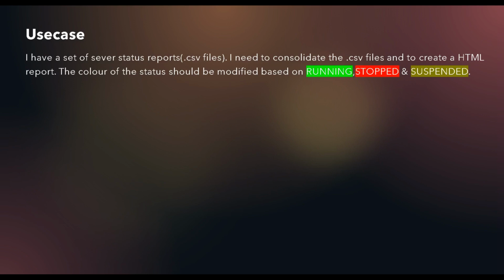And in the HTML format, we should provide the proper coloring, like the background colors and all, and the proper style that we need to provide. And the status of the server should get highlighted, totally based on the status name. Like if it is running, it should be highlighted with green, and if it is stopped, it should highlight with red, and if it is suspended, it should highlight either with yellow or with orange.